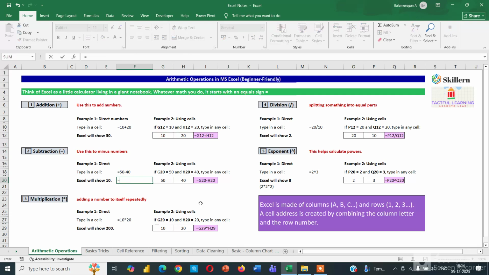The same way we can do subtraction. Manually, suppose I want to subtract, 50 minus 40. The result is 10. The same way I can do it using cell addresses: equal to 50, this is in G20, minus 40, this is in the H20 cell.